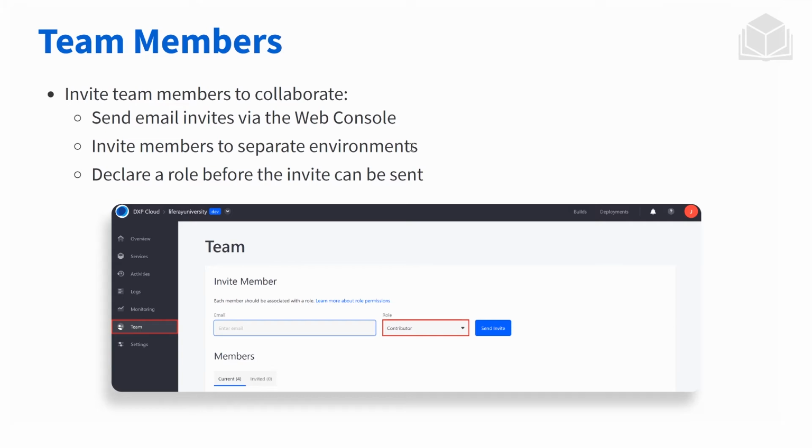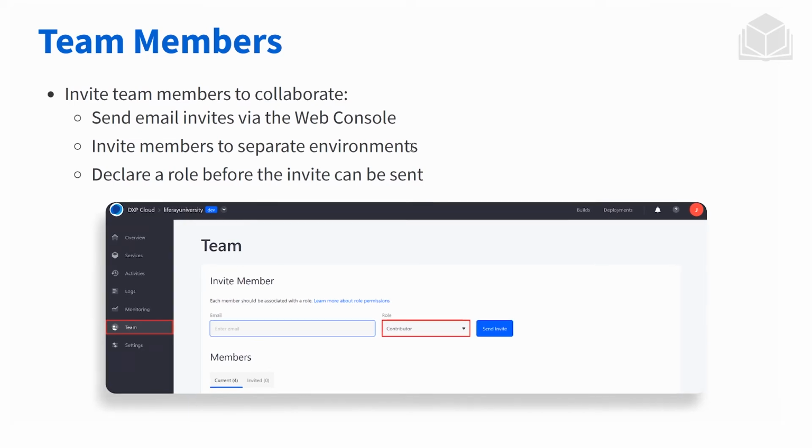Let's say I want to invite you into the DXP Cloud world over here in Liferay University. What we would do is head over to the web console, and here in the web console, you'll see Team. From there, you can enter the email address of the person that you want to add, and then select the level of permissions they have, or their specific role. Once we have that, we send the invite, and they receive an email to join us within the environment that we have selected them for. Now, this is on a per environment basis. So you can invite people to development but not UAT, or production but not development. However you want to do it is completely up to you.